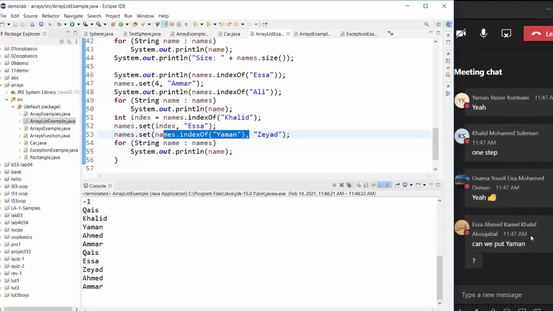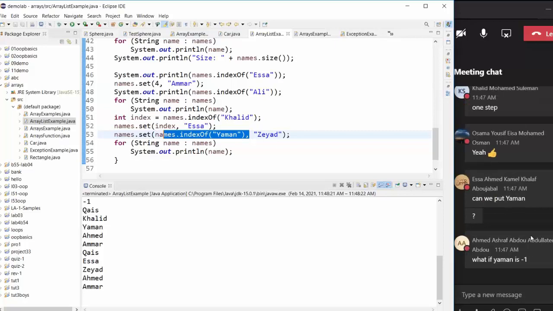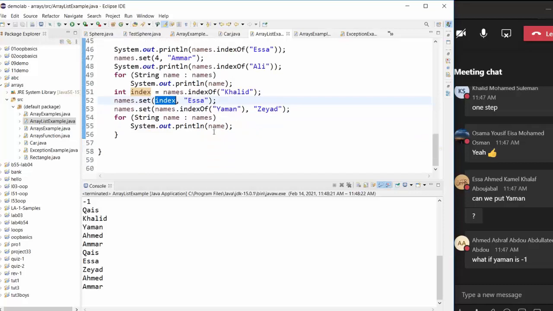I have a question: names.set index represents which index? Where? Here. This is the index here. Names index, integer. Okay, so okay, fine. Okay, what if the index is 9 minus 1?